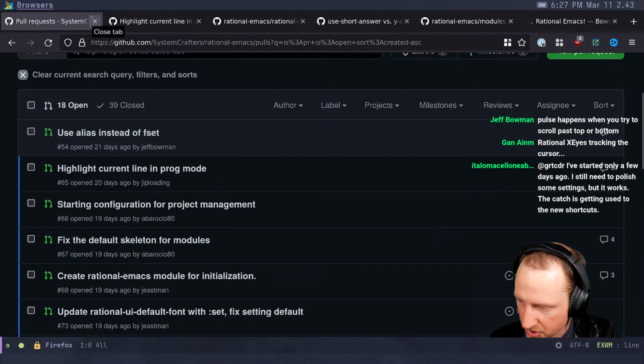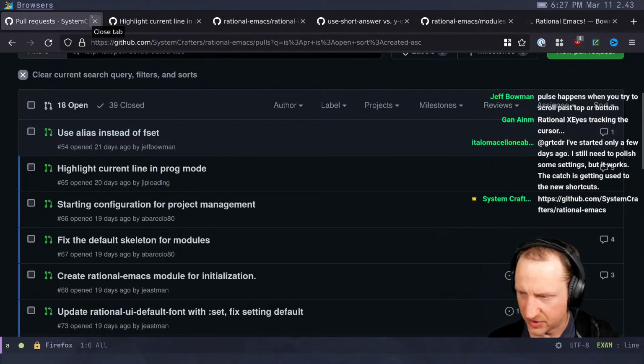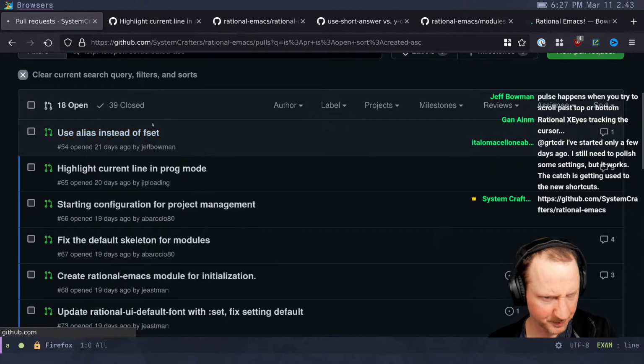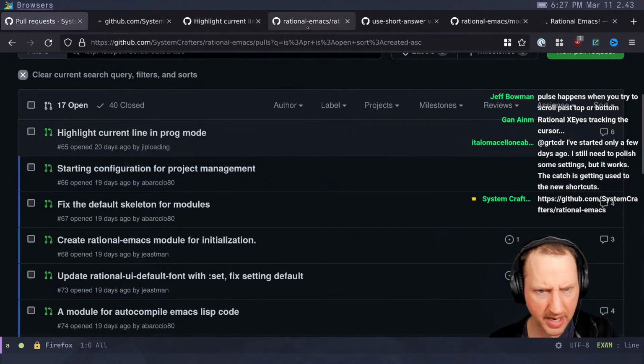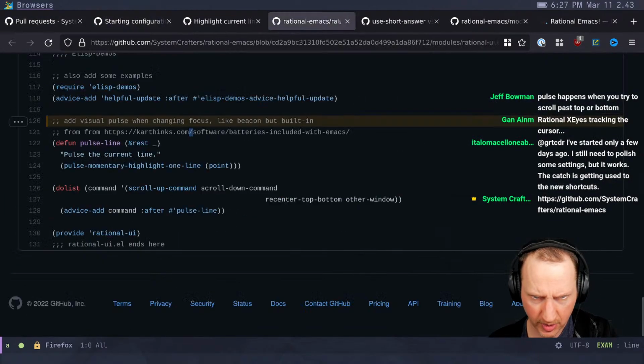github.com/systemcrafters/rational-emacs. I just posted the link in the chat in case anybody wants to click to go there. Jeff says, pulse happens when you try to scroll past top or bottom. That's useful. Okay, so now starting configuration for project management by Alejandro.